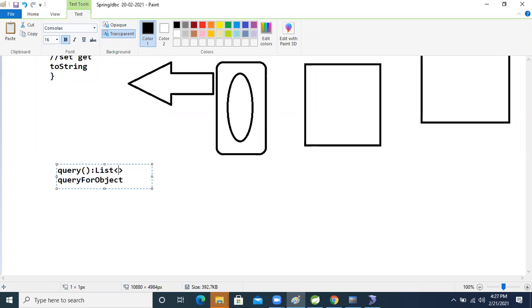Here I said that I will explain generic also. The query method will return a list of student. But this one will return just only an object. This method will return only a student object, okay?